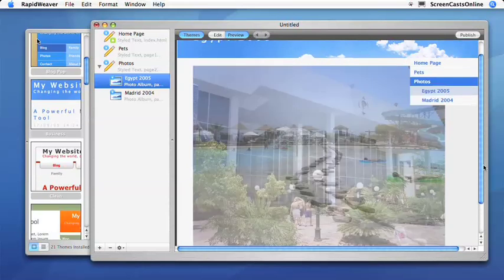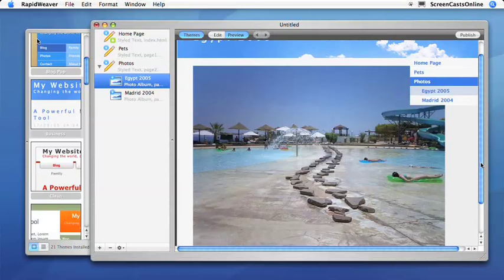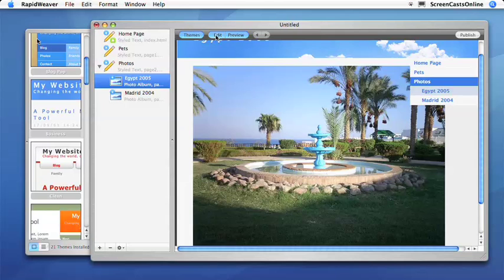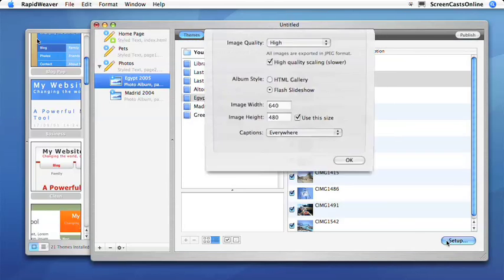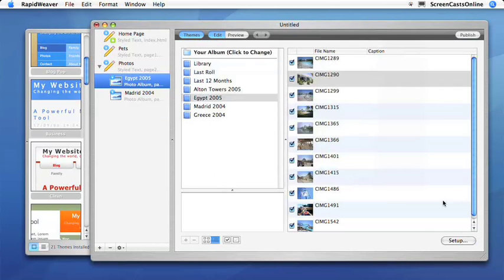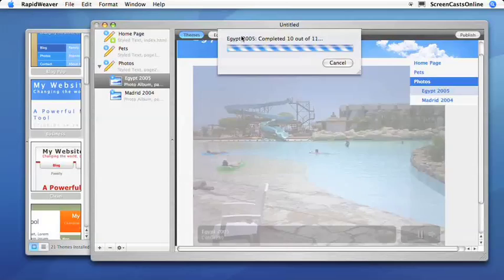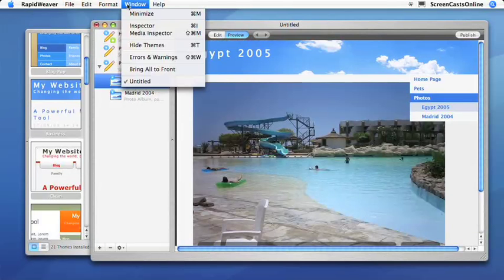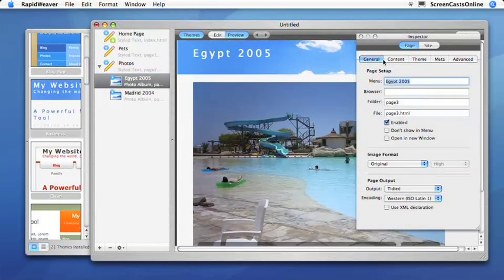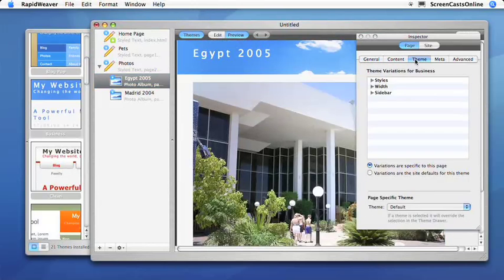What we can actually do with that is, well, several things. We can either go back into the page setup, so let's go back to edit, and we can go to setup, and we can actually change the size of our photos, and that would reduce the size. Or what we can do is go to the inspector, and of these different buttons across the top, there's one called theme.